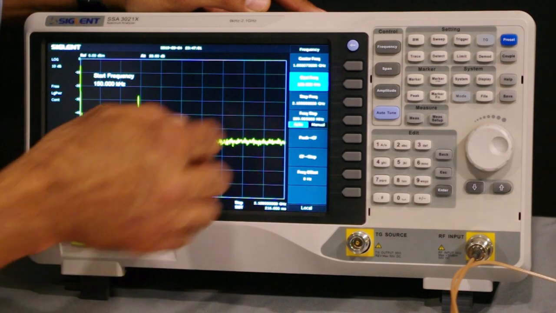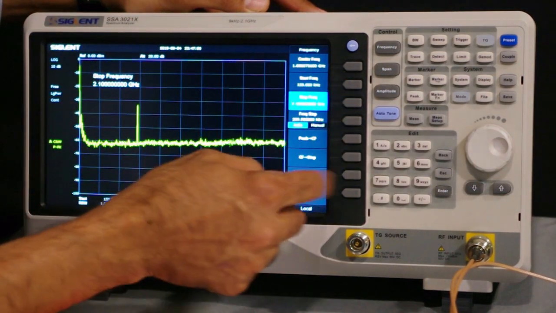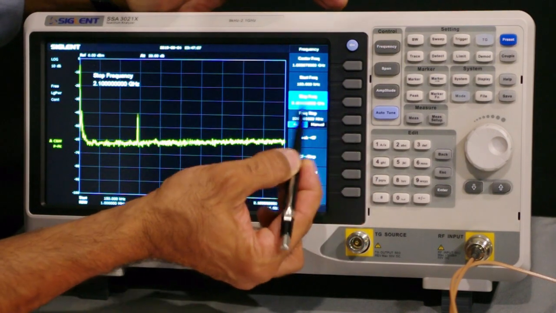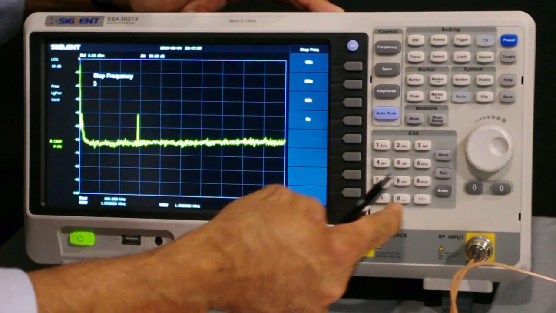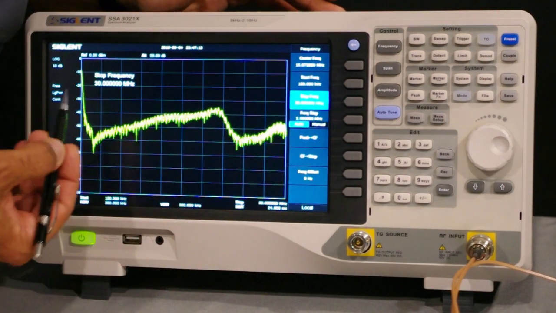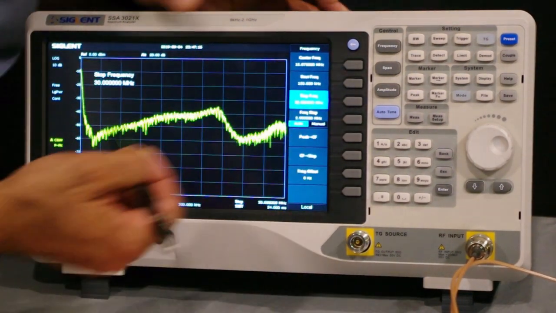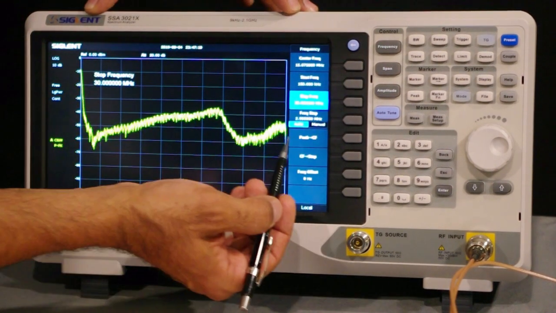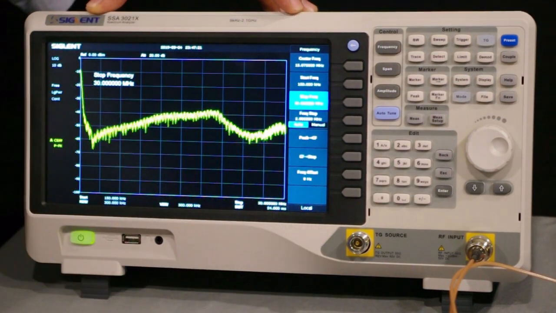The stop frequency for the test is 30 megahertz. So again, you press the stop frequency right here. You can see that this changes to blue, and you type in 30 megahertz. Now, this is showing the full spectrum as part of the EMC directive, so from 150 kilohertz to 30 megahertz of this power supply.